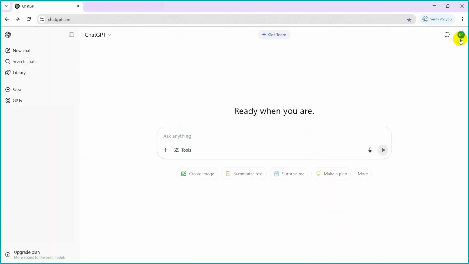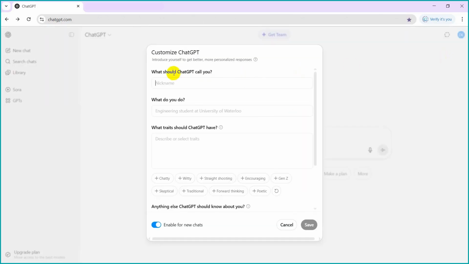Now we'll customize ChatGPT for the Board of Trustees. Click the profile image again. This time, select Customize ChatGPT. A new window will appear with a series of setup questions. What should ChatGPT call you? If a single trustee has been nominated to manage the account, enter that trustee's name. Alternatively, leave it blank or use something generic.